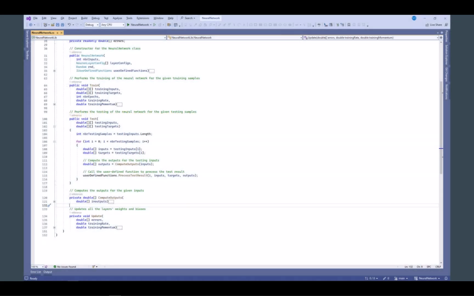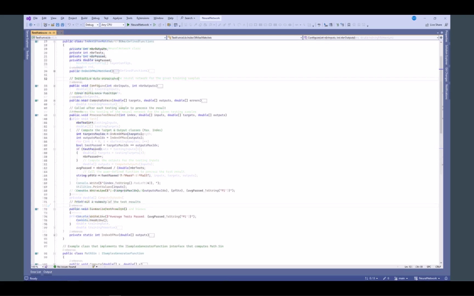This is the code that performs the testing. For each testing sample, call the compute outputs function. Then call the user-defined process test result method with the inputs, targets, and computed outputs. This code is a user-defined function's process test result method, which is called by the neural network's test method for every test, passing to it the sample input, target, and computed output arrays.